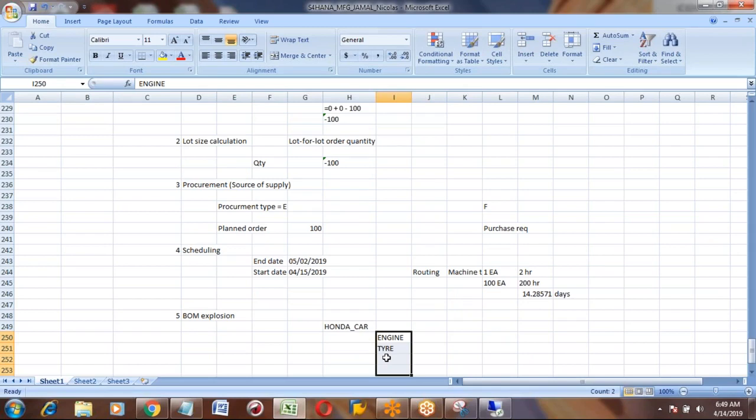Is it clear? So the BOM will explode only the tire, not the engine. No, the engine we have not maintained. In the example I told you, we do not maintain the engine in the BOM; we maintain only the tire. If you maintain the engine and the glass and everything, it will do the MRP for all the materials. We put only these two materials. So in the last step, it will read the BOM and do the planning for those materials also.